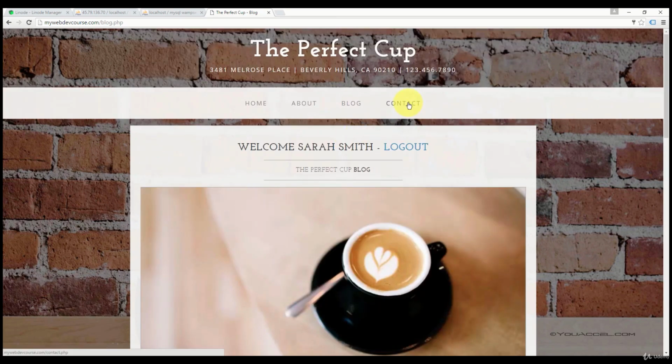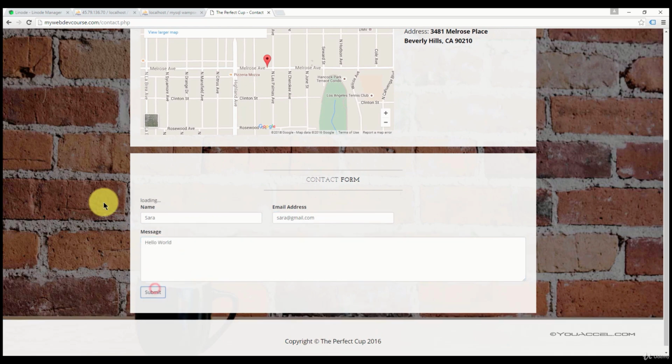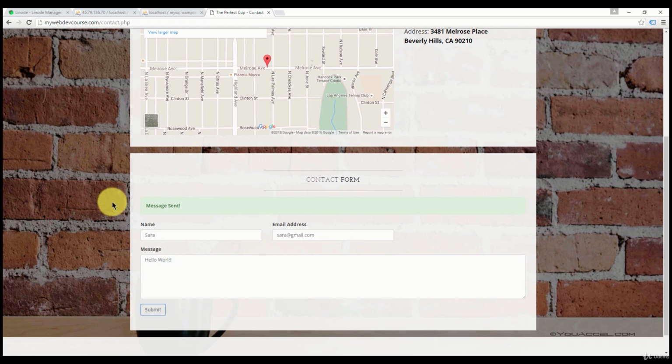I'll click on the contact form and just send a test email. And we can see that the message has been sent. So this completes the project. You can go through the web page and just make sure that everything is working correctly.